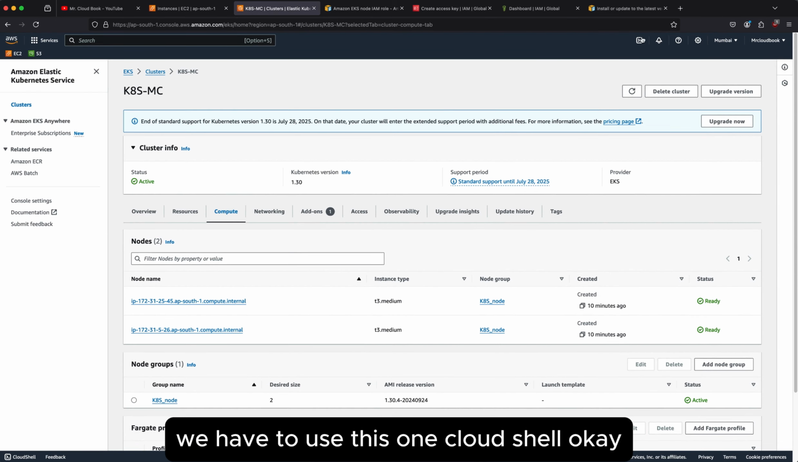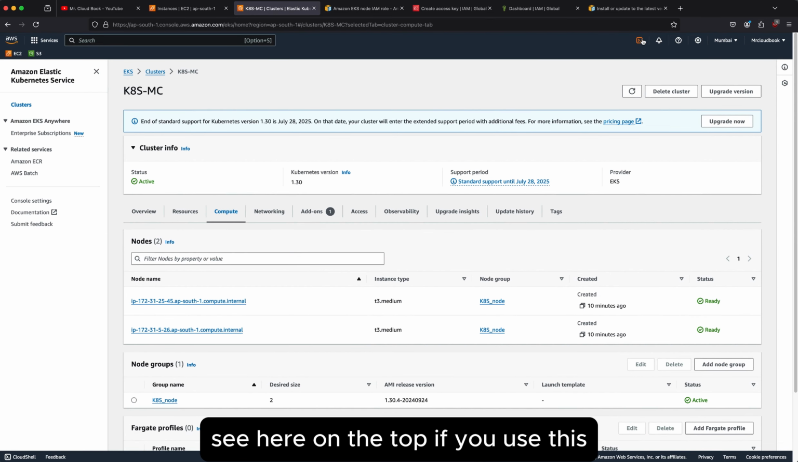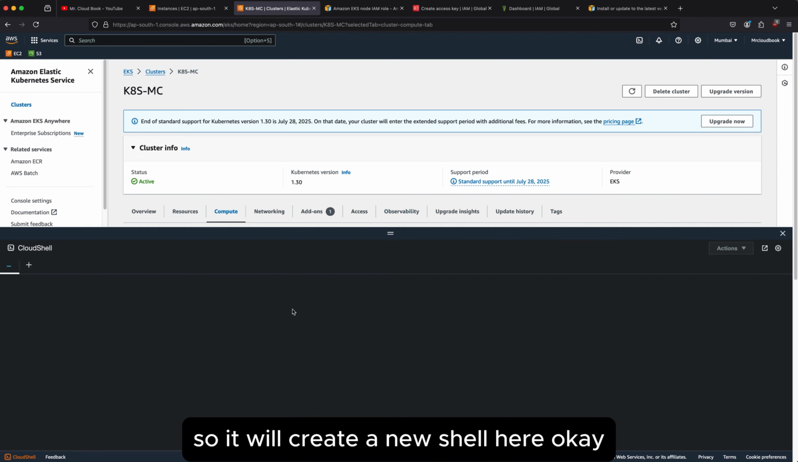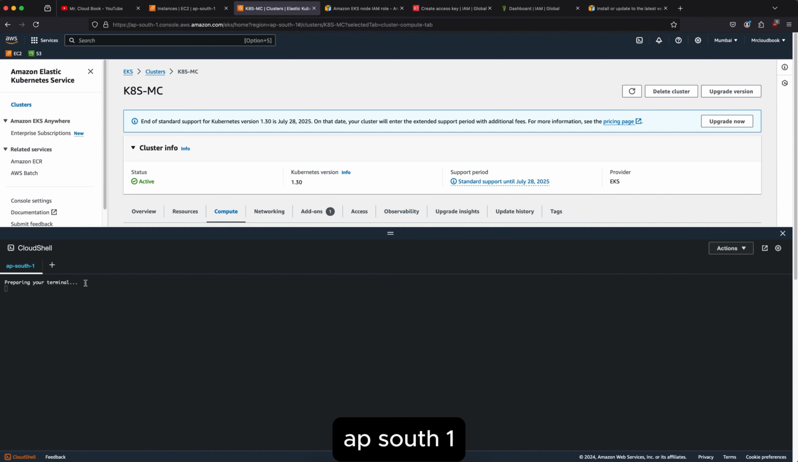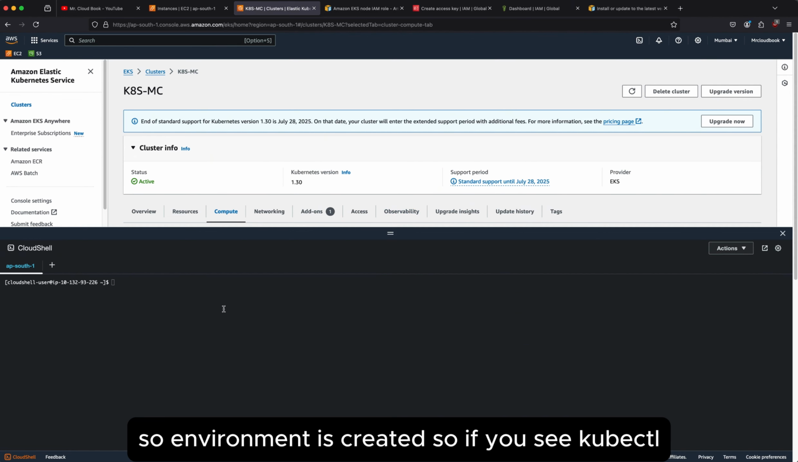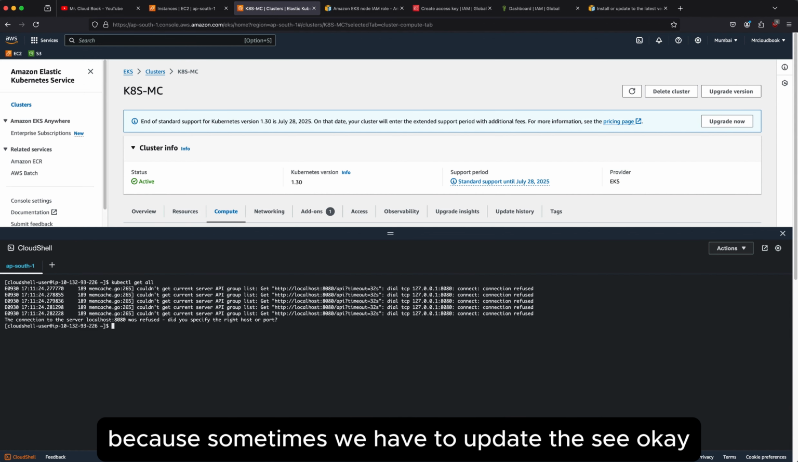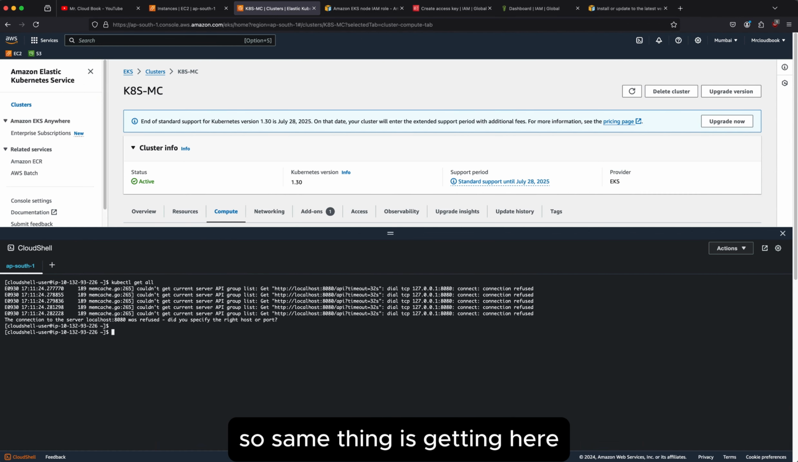Now we have to use CloudShell. On the top, if you use this, it will create a new shell here. The region is ap-south-1 and the environment is created. If you run kubectl get all, it won't give any information because sometimes we have to update the config. See, the same thing is happening here.